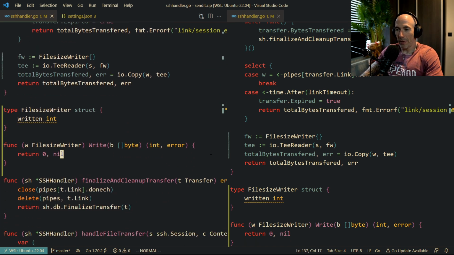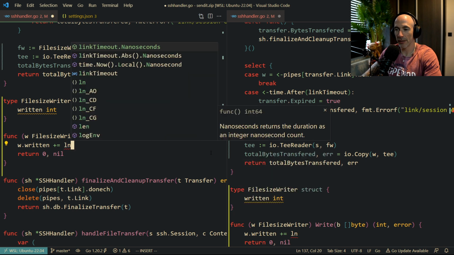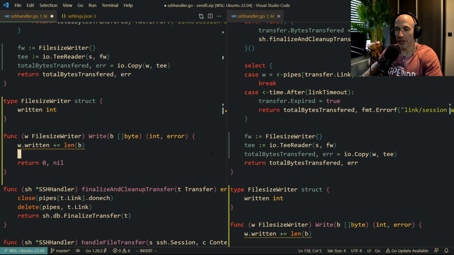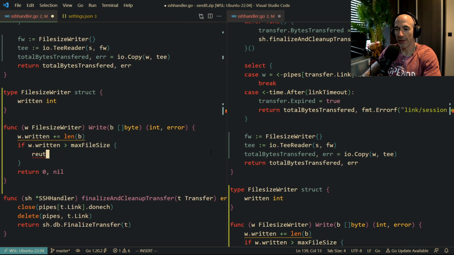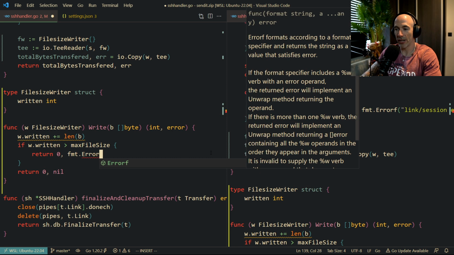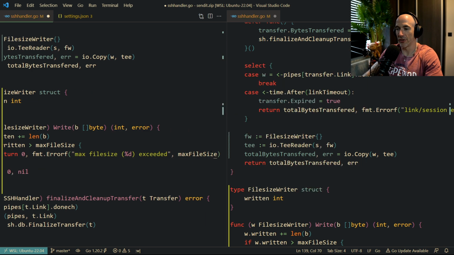Right, and then what we can do here is very simple. In our write, each time it's going to write, we're going to say w.written += len(b), right? And then we're going to say if w.written is bigger than the max file size, then we return 0, fmt.Errorf("max file size exceeded"), something like that, right? That's what we're gonna do. And actually, to be honest, we're gonna say max file size %d, so we know what the max file size is, right? Max file size, just like that.